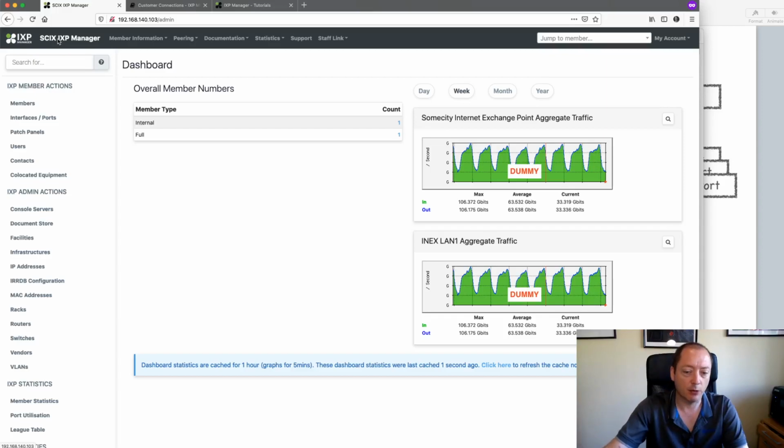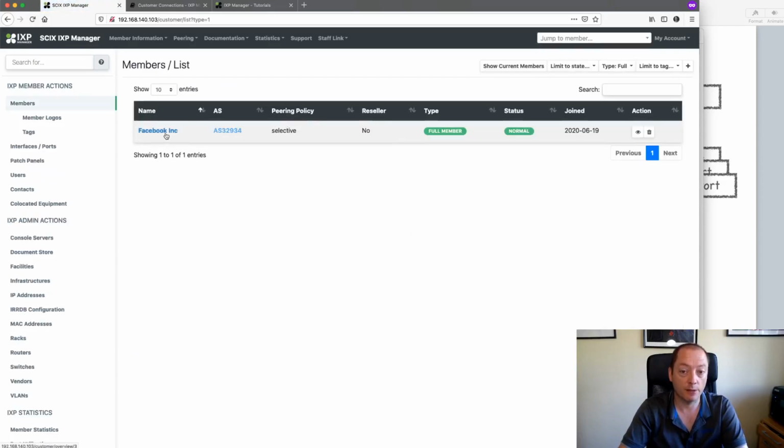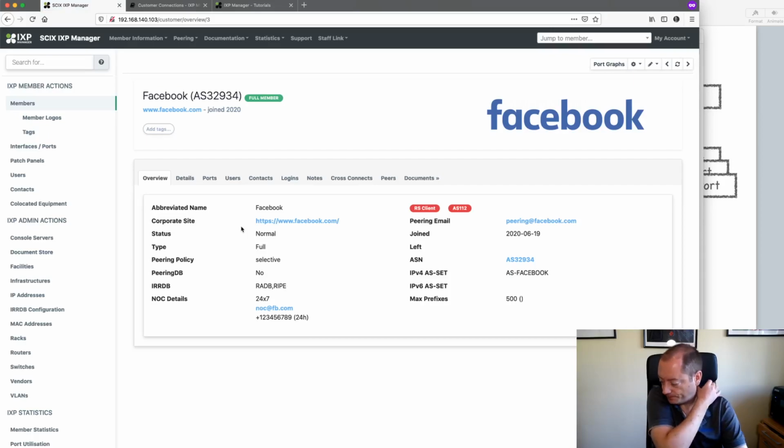You can see in my overall dashboards here that I've got one internal member, which is the one that we had from the start, which is the one that represents your own IXP. We've got one full member, which we can see is Facebook. So let's have a look at Facebook. Now, we're going to give Facebook a connection to the exchange. I'm going to show you the manual way, which is not the way you will typically do this day to day, but it's important, first of all, to know that the manual way exists, that it gives you a little bit more control.